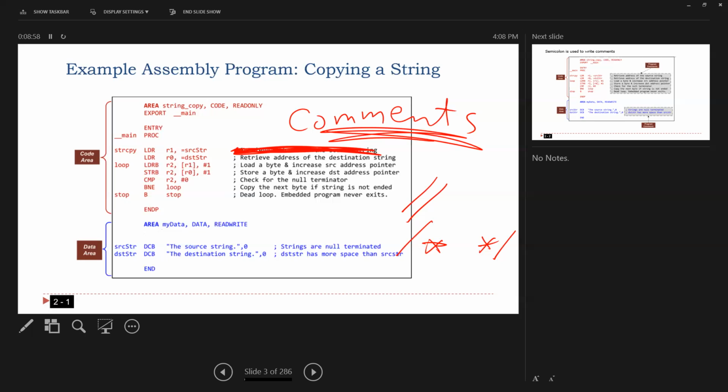As with any programming language, comments are just for humans. They are not instructions. As I'm going to explain, they are used to improve the readability of the program. Any questions?